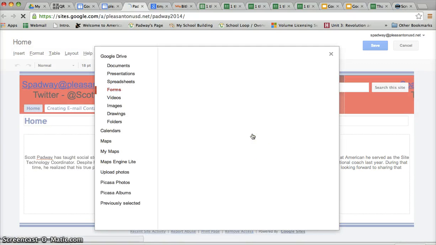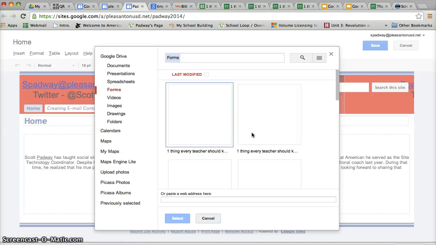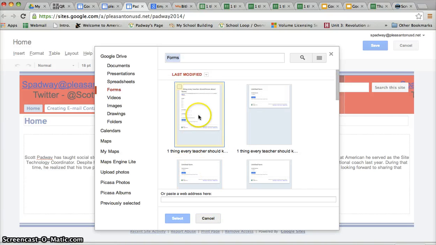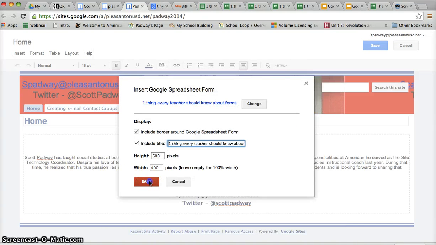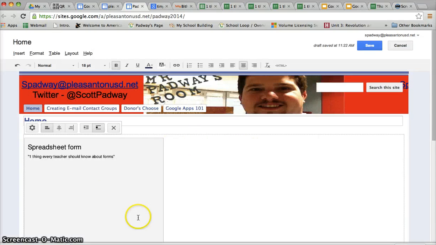And what do you know? It's going to search through my drive and find all my forms, and right here is One Thing Every Teacher Should Know About Google Forms. I'll select that, and what this will automatically do is put it into my Google site.